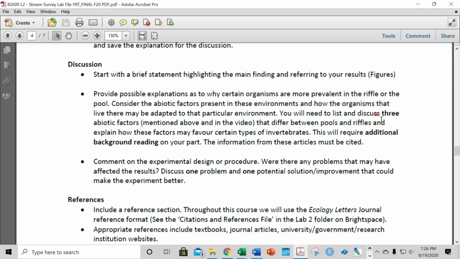So, substrate bottom, temperature, oxygen concentration, water velocity, sunlight, and there's a couple more, but there is a summary slide right in the video, as it says right here. And then you're going to explain, so you're going to need to do some additional background research and explain why this organism exists in the pool.